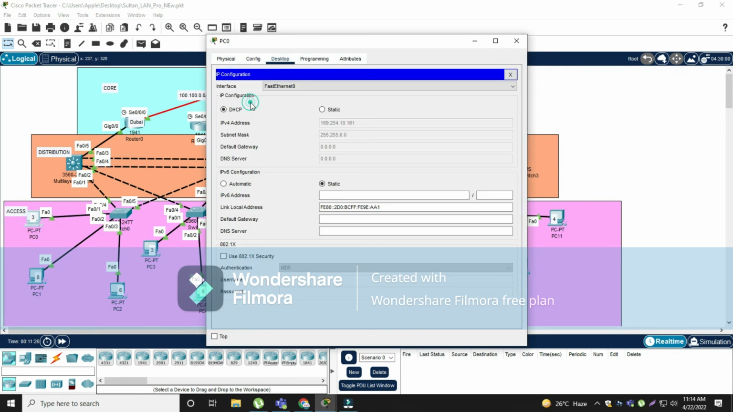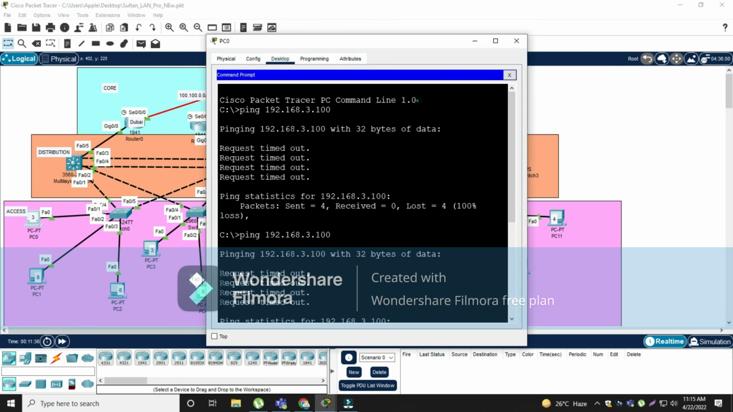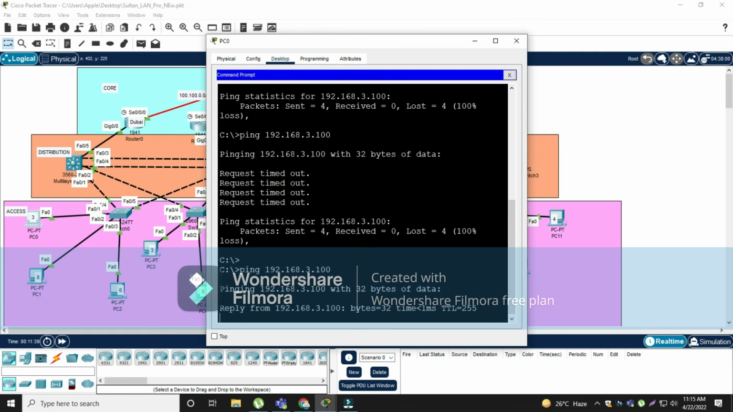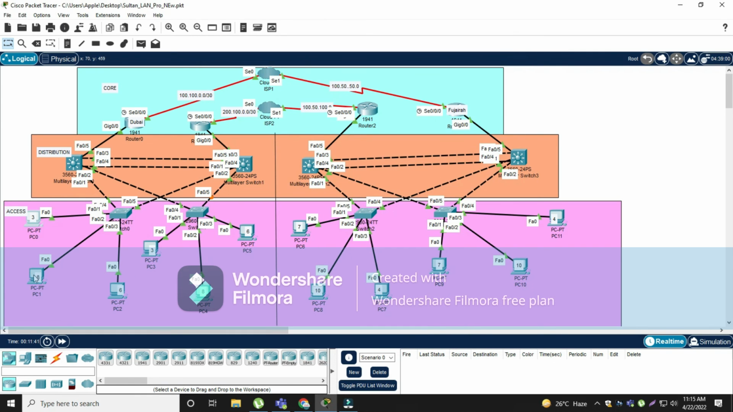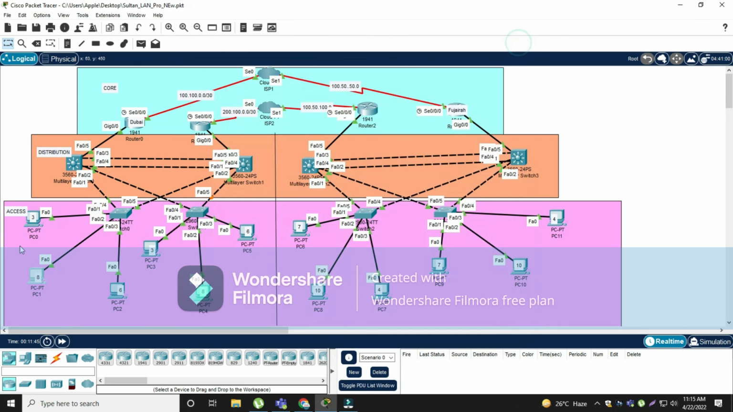Let's check what's happening. Okay, it's not getting the DHCP IP address. So I will click on DHCP again and again. Yes, it's working now. Now you can ping the gateway. You might face this problem, but this is not a problem. When the topology becomes stable, it will work. So just see that both systems are getting the IP.